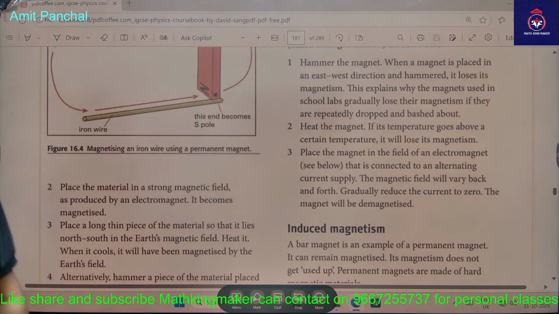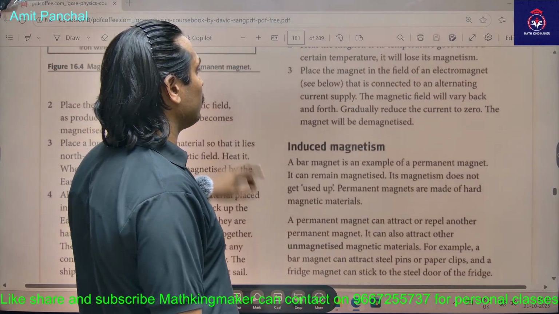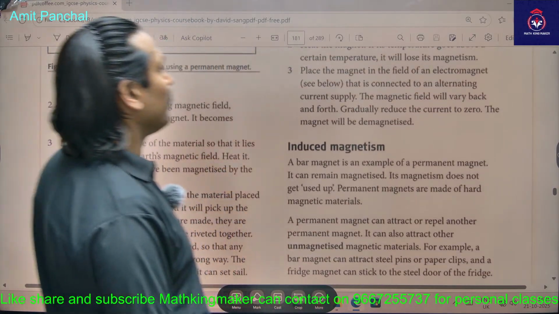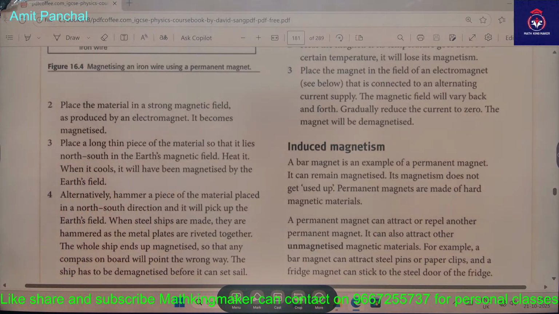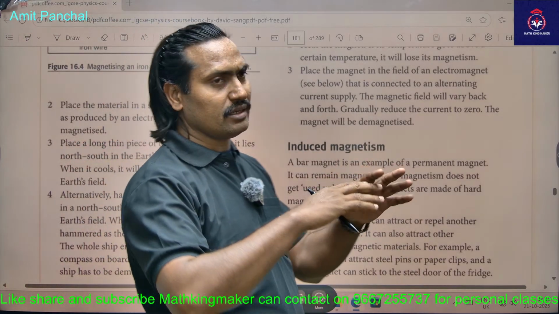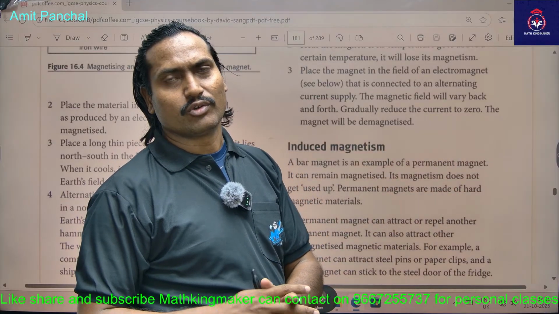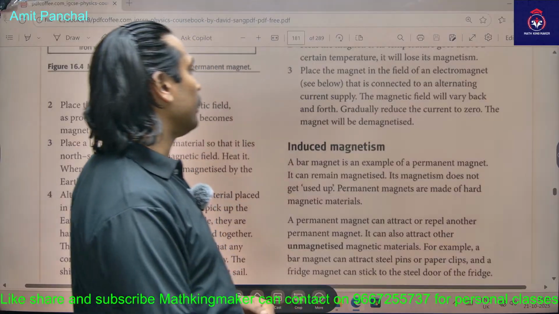Second one is heat the magnet. If the temperature goes above a certain temperature, it will lose its magnetism. Third one is place the magnet in the field of an electromagnet that is connected to an alternating current supply. The magnetic field will vary back and forth, gradually reduce the current to zero. The magnet will be demagnetized. If you are keeping your magnet in an electromagnetic field, gradually this will be demagnetized.